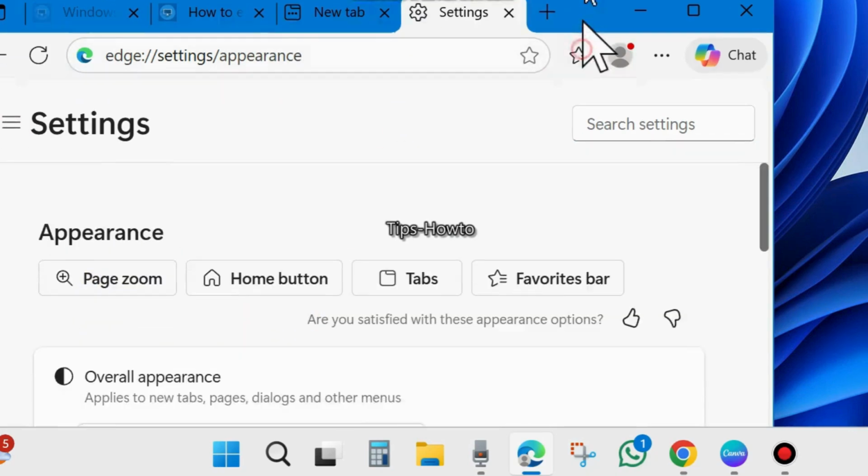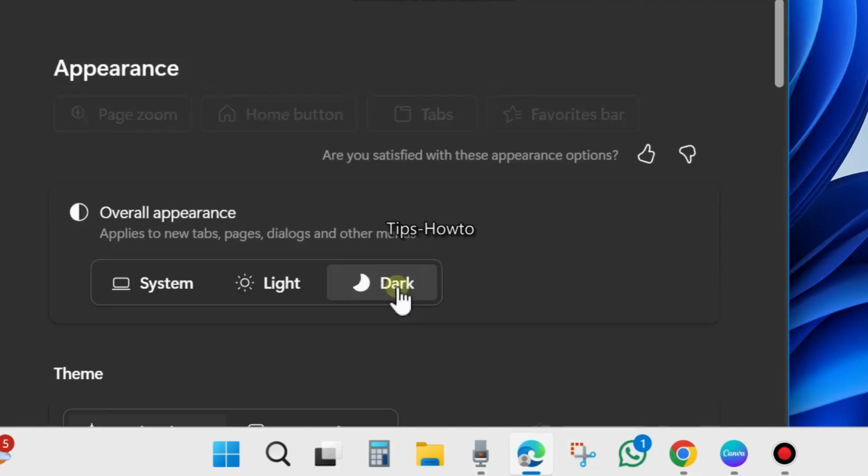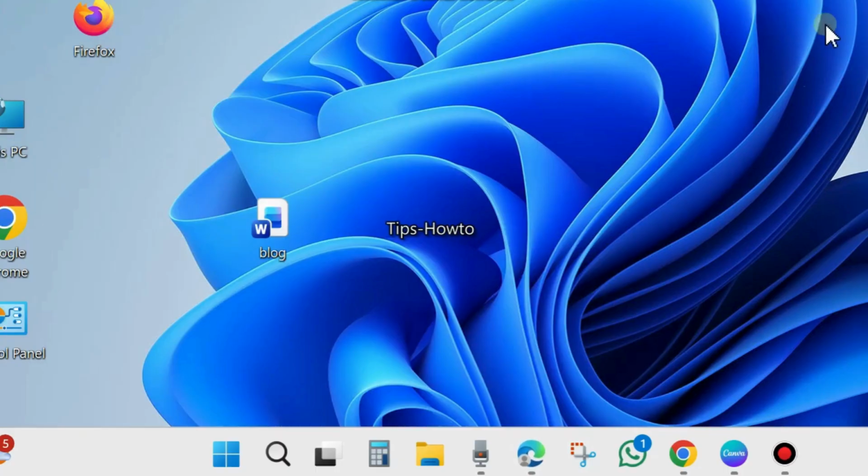appearance. Choose appearance. Here you can see overall appearance, system, light and dark, three options available. If you want to enable dark mode in your Microsoft Edge browser, then choose dark, otherwise light, and also available system. So you can easily enable dark mode in Microsoft Edge browser.